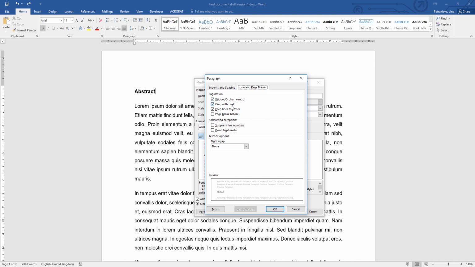Keep with next will keep this heading with the following paragraph, which is extremely important. You should never have a heading at the bottom of the page with no text underneath. So this option, when enabled, will make sure that the heading stays with the following paragraph. If there's not enough space, it will simply move the heading to the next page. Keep lines together is also a useful option in case your heading ends up quite long. It's not going to allow it to split between pages. It will always keep the lines together as one block.